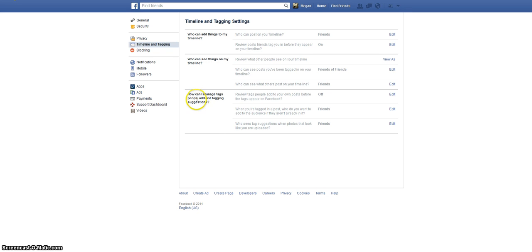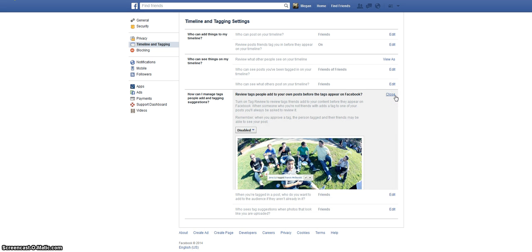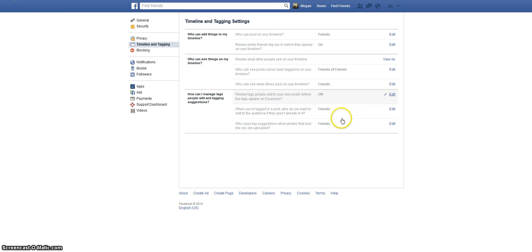You also have how can I manage tags people add and tagging suggestions. So you have review tags people add to your own posts before the tags appear on Facebook. These tags can be anything like a group, somebody being tagged in a picture as shown here, or just tagging a name in comments. You can also set this to enabled, which, like above, will make it so that you have to verify that you want this tagged before it goes live.